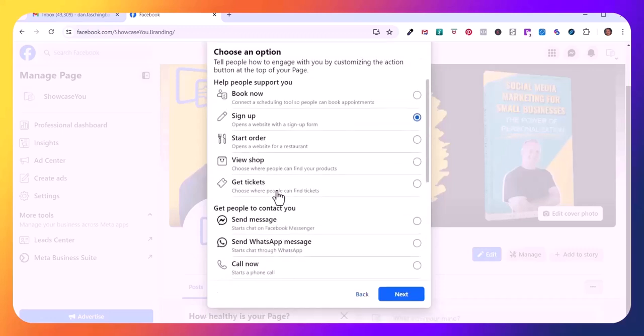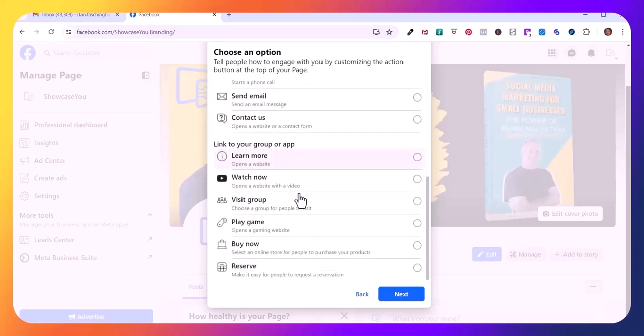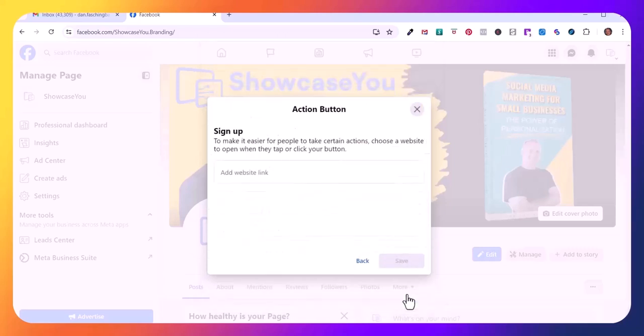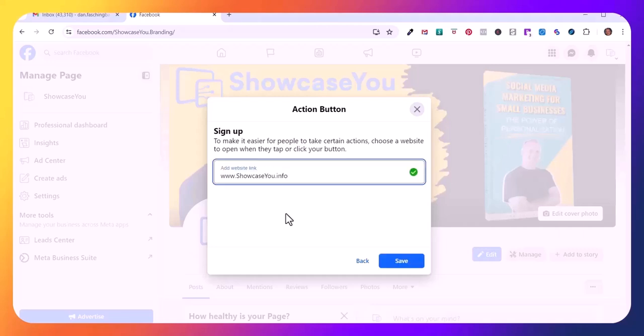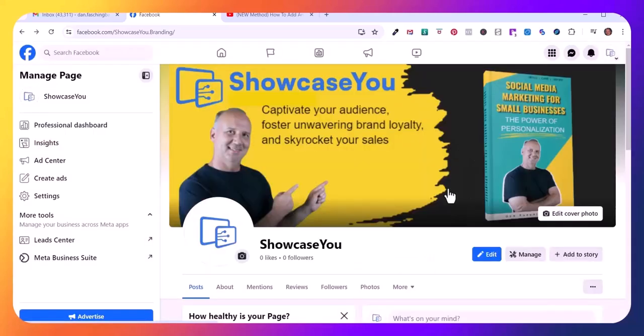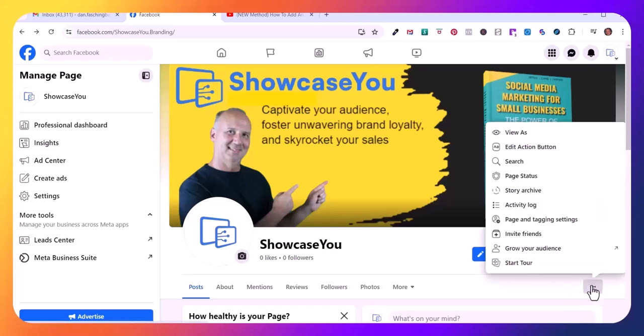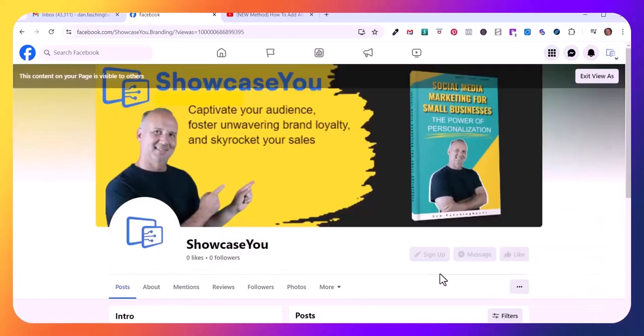You'll see that there are quite a few selections here. And then just click on Next. And then you need to enter in the URL of your website. Put that in. I got a green check mark saying it's a valid site. Click on Save. So now the button still isn't showing because you need to view it as a normal user and not as an admin. So click on these three dots, click on View As, and then here you'll see the sign up link.